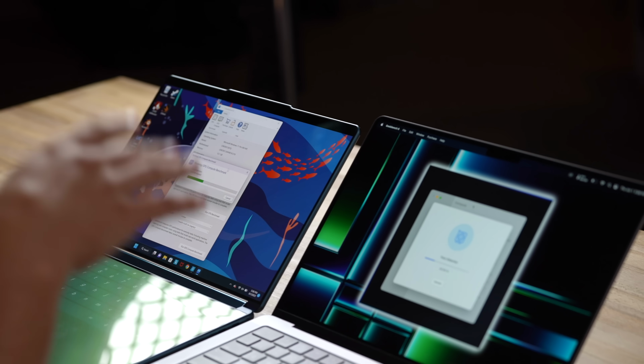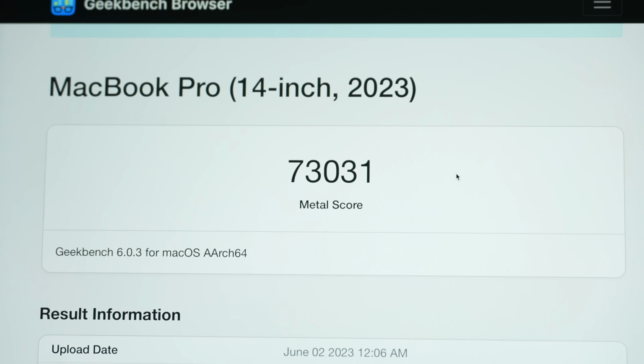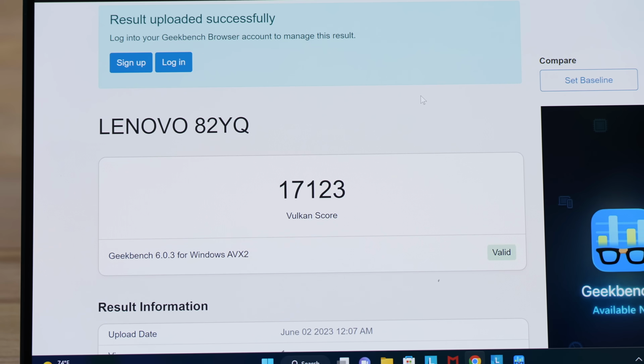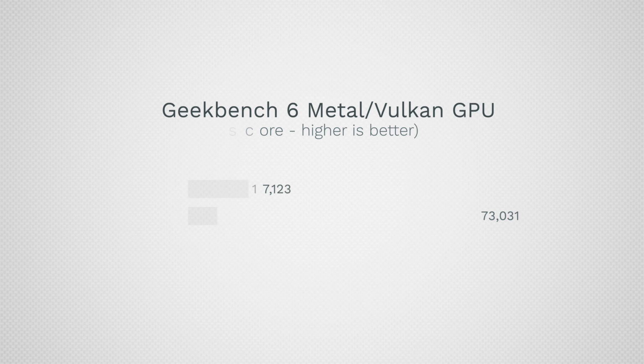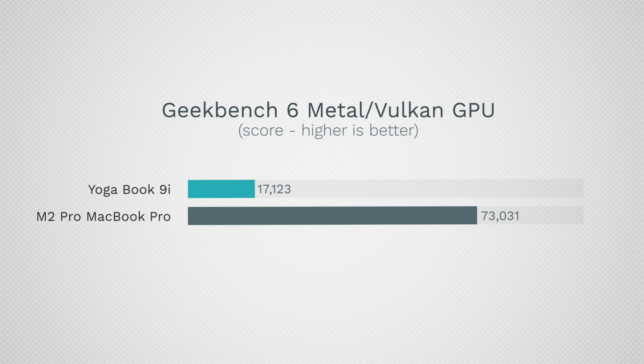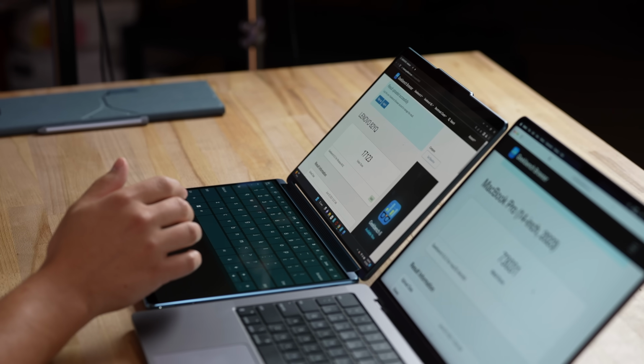And now I'm running the graphics test to see if the MacBook is gonna destroy the Lenovo. And wow, that is a massive difference. The MacBook Pro score is over 4 times higher. So this basically means that with this Lenovo laptop, you don't really wanna do any gaming or video editing, photo editing, anything that relies on a lot of graphics performance, because it is really, really lacking. But of course, for general use, multitasking and stuff like that, that is definitely enough.